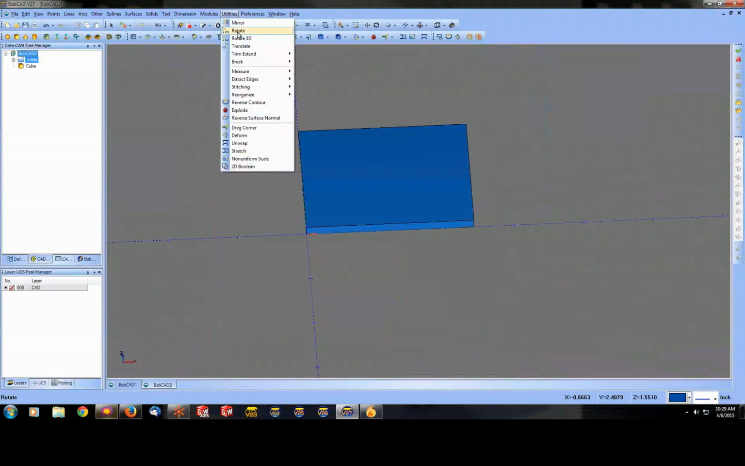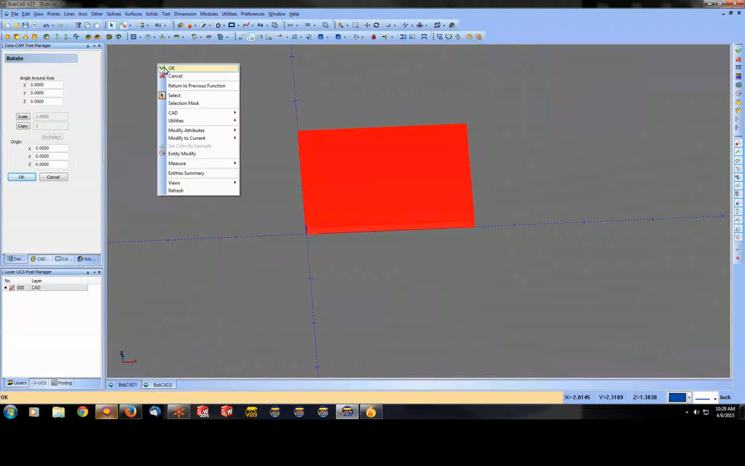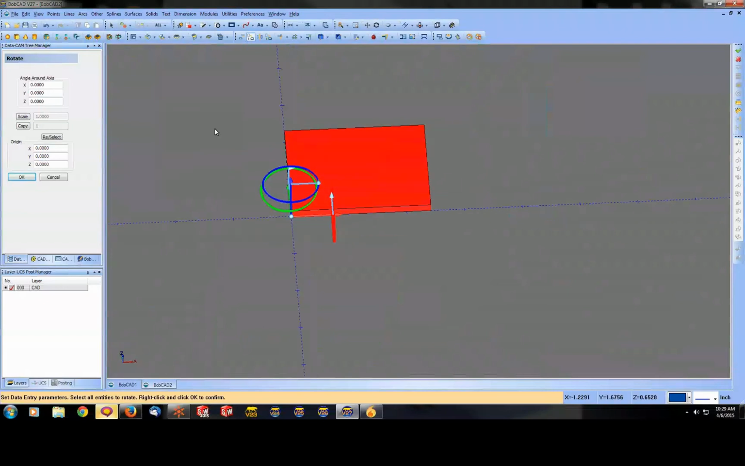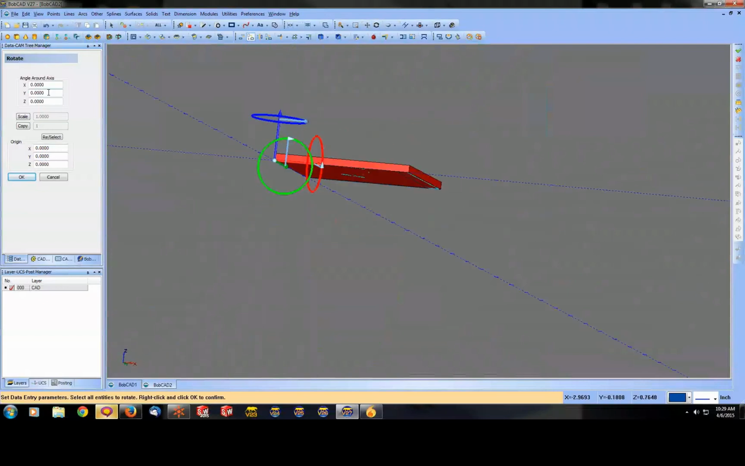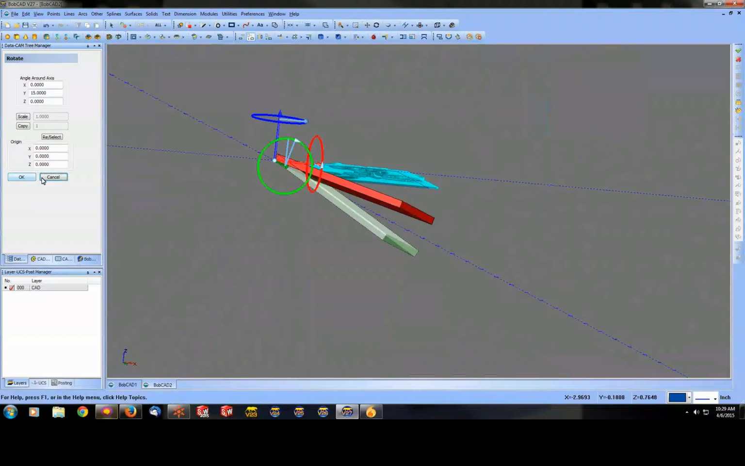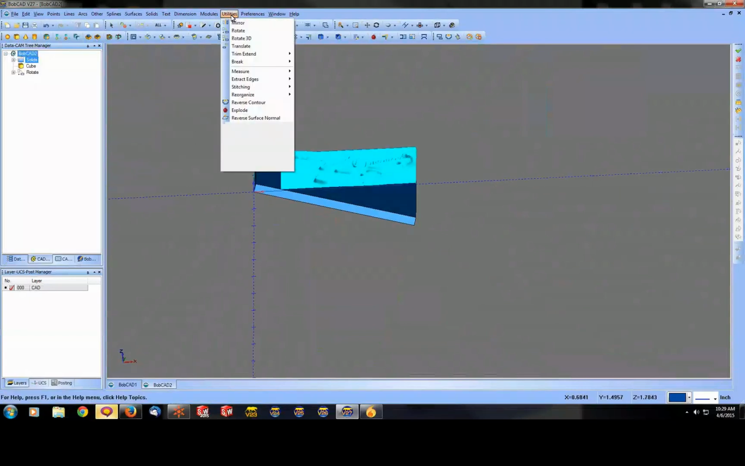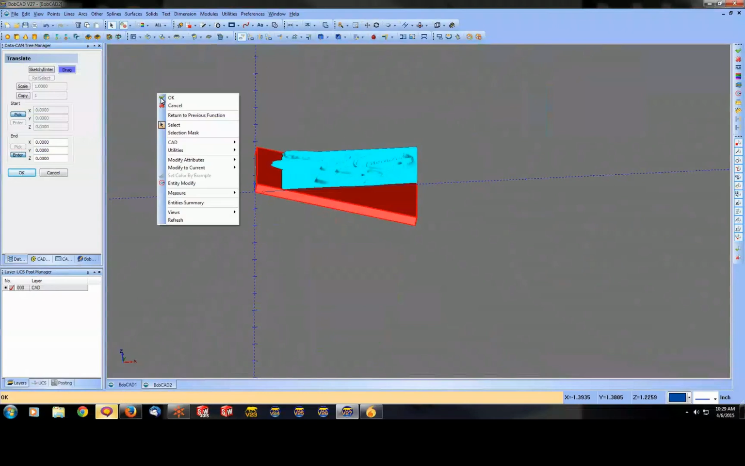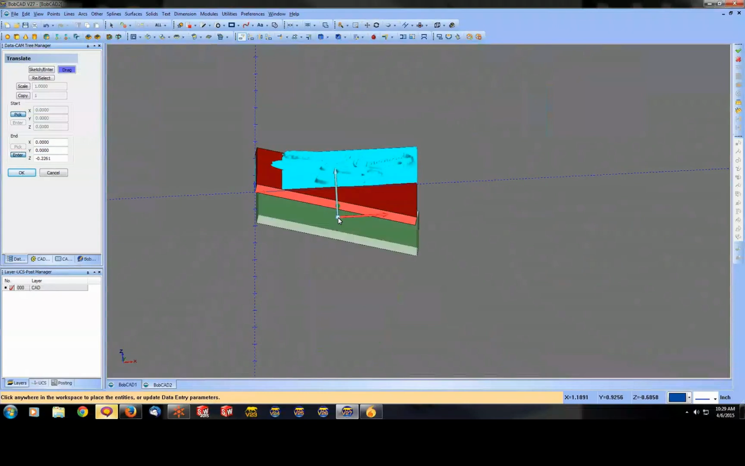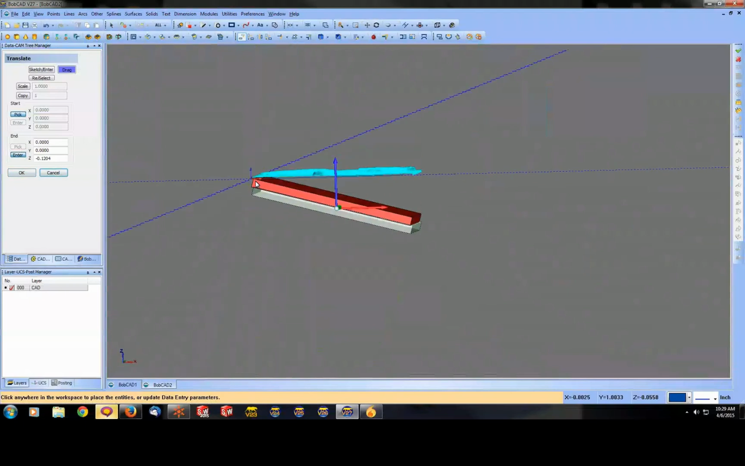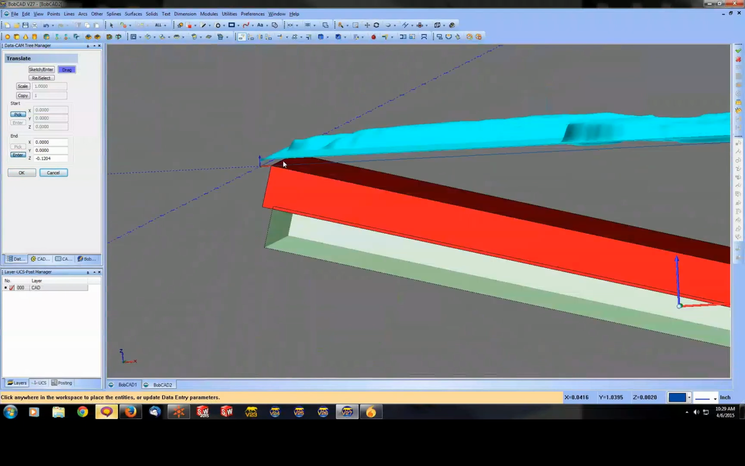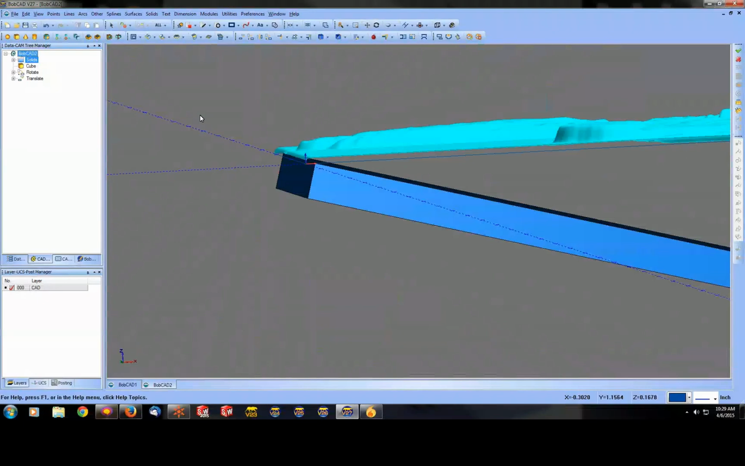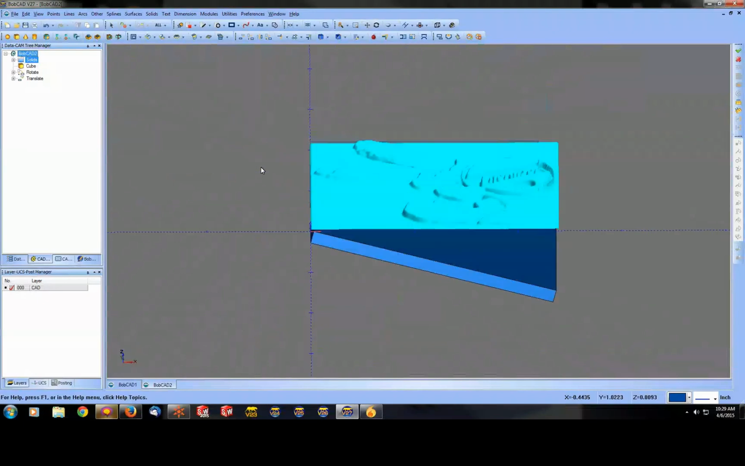So I'm going to take this solid and rotate it down, let's say 15 degrees in Y. And we're going to translate it down just a little bit in X, just to be underneath. So it doesn't have to be perfect, just something underneath the emboss there.